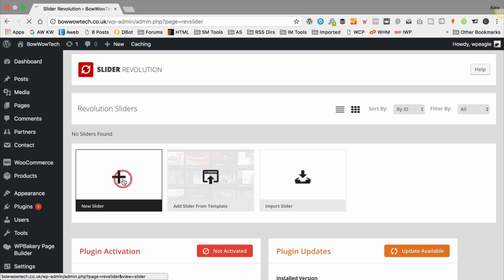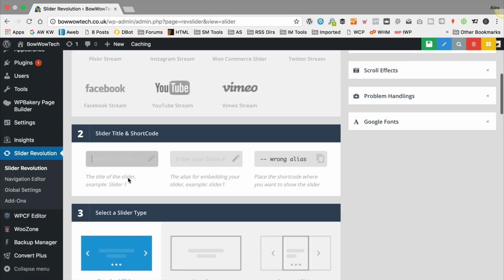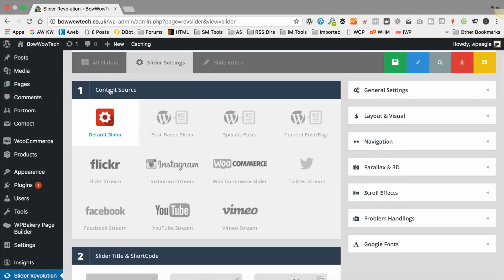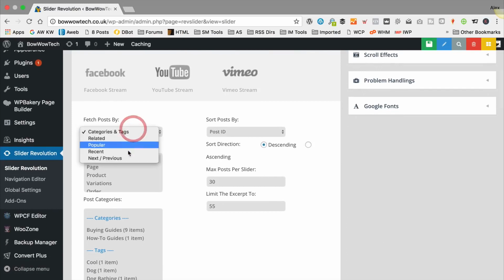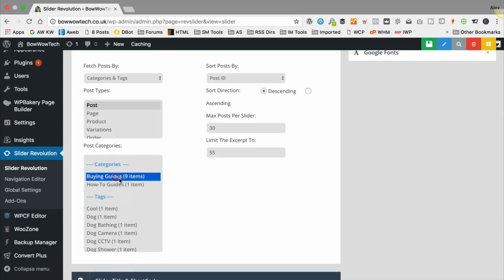Then I'm going to click New Slider. And just scroll back to the top for the content source, and it's going to be a post-based slider. Here we can decide which posts we want it to feature. So I want to go by categories and tags. And it's post. Then we can choose the category. I'm going to choose both categories. So I just held down the Shift key on my keyboard there to choose both. And I just want to have 4 posts in the slider.